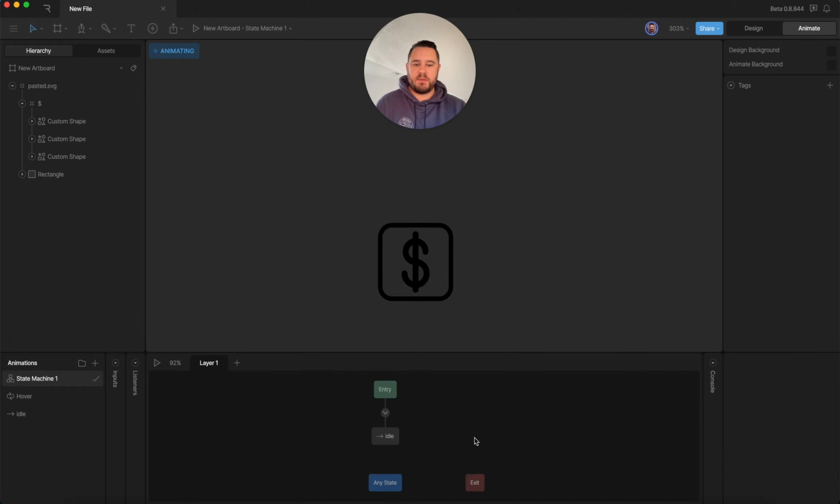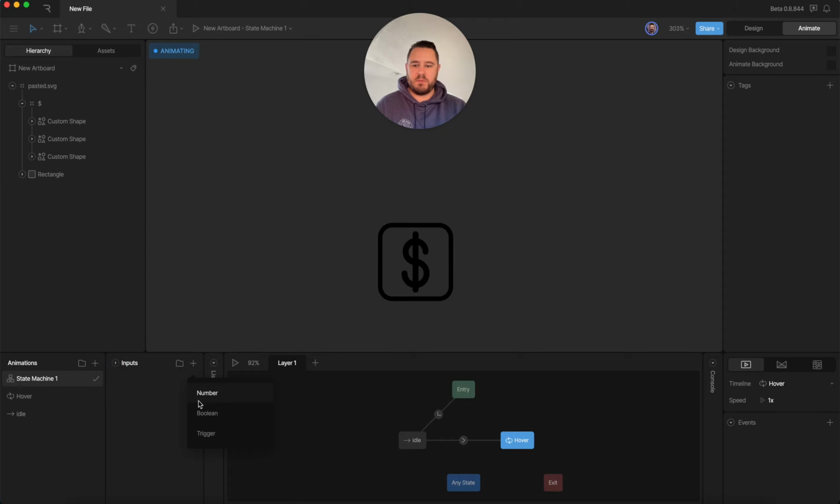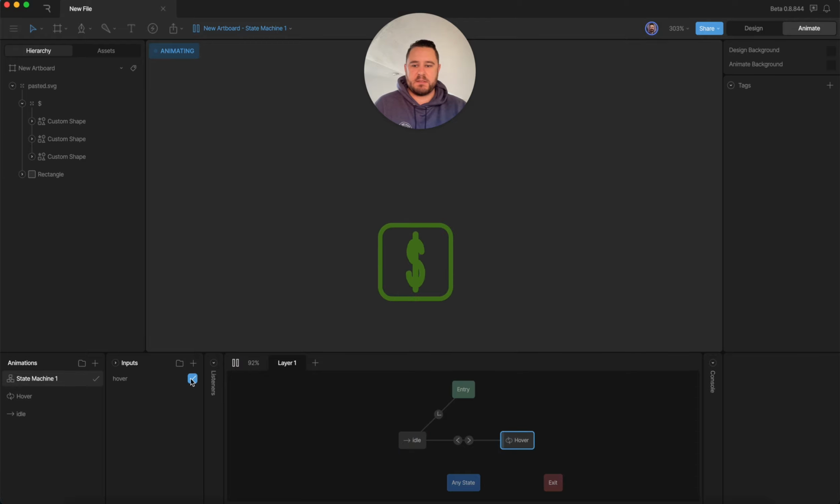And so then in the state machine, I will have it go from idle to hover, and I'll create an input, which will be a Boolean checkbox. I'll call it hover, and I'll say I want it to go to hover when the hover checkbox is true, and go back to idle when the hover checkbox is false. If I hit play, I check the box, it'll start spinning. And if I uncheck it, it'll go back.